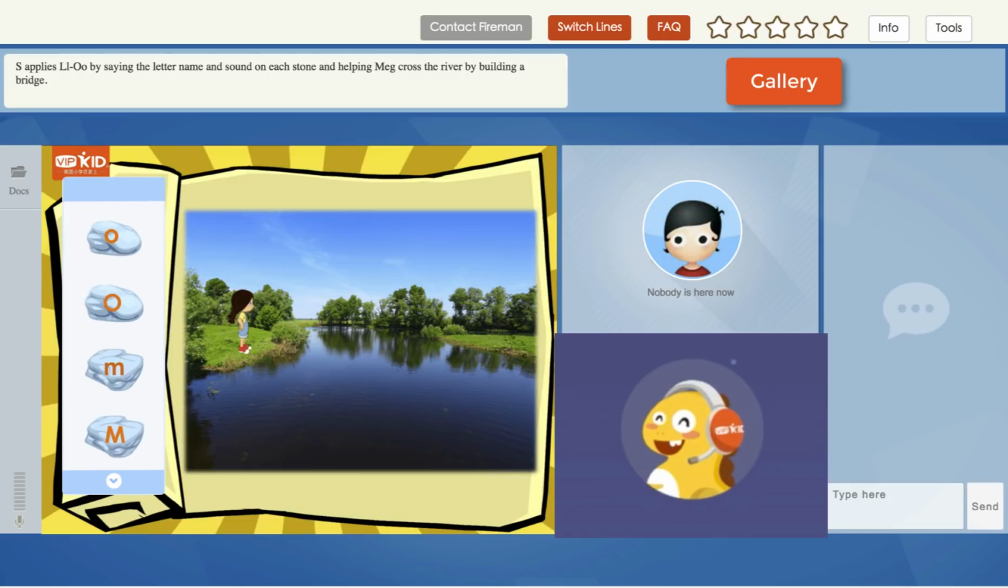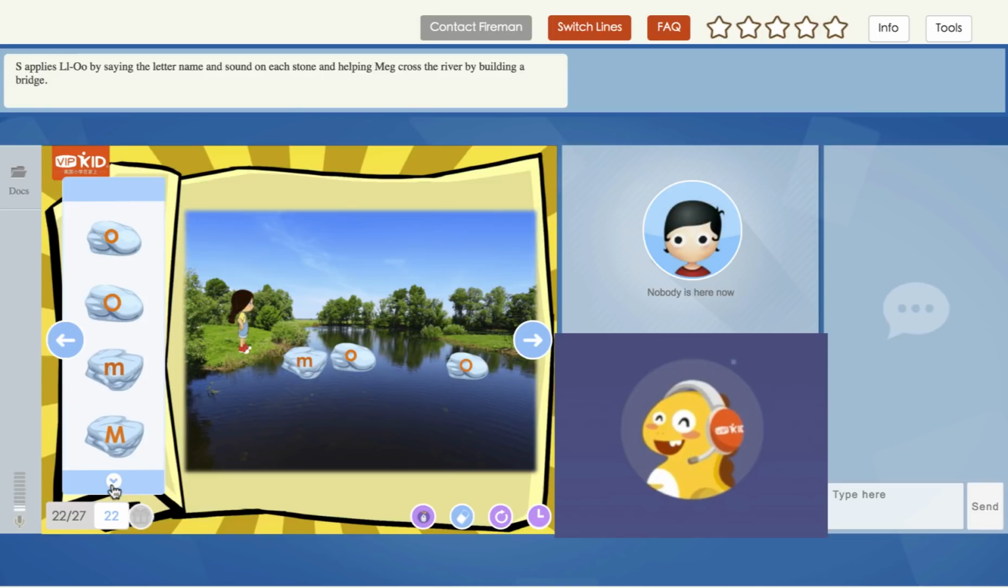Another function that you'll find in the interactive classroom is the gallery function. This is much like drag and drop, except you can drag an infinite number of objects. Sometimes with the gallery function, you'll see a small arrow down here. If you click on that, then you can see more options.